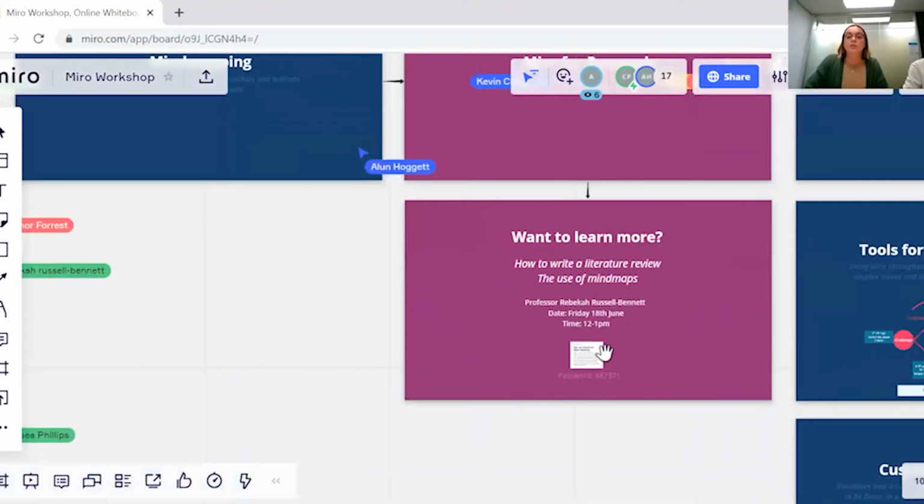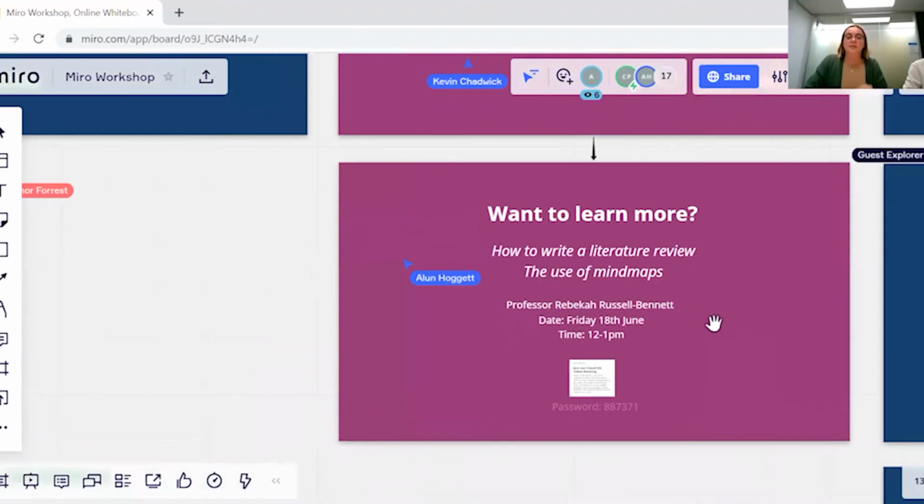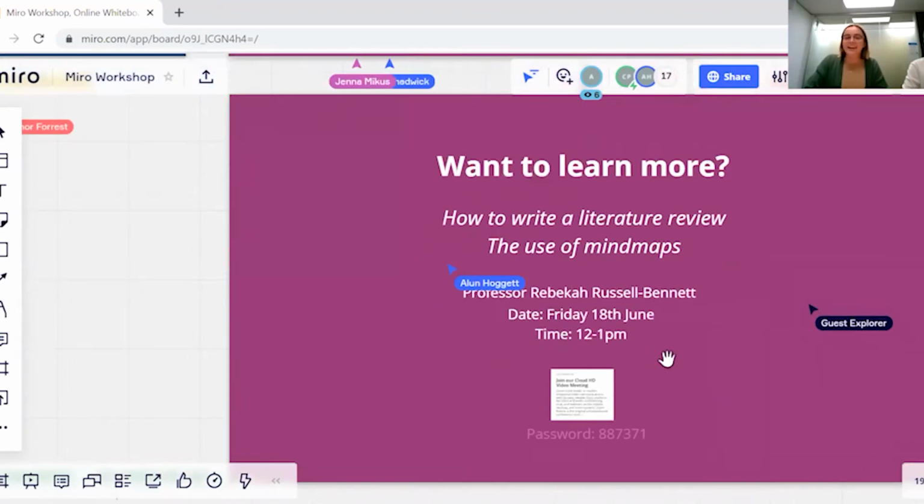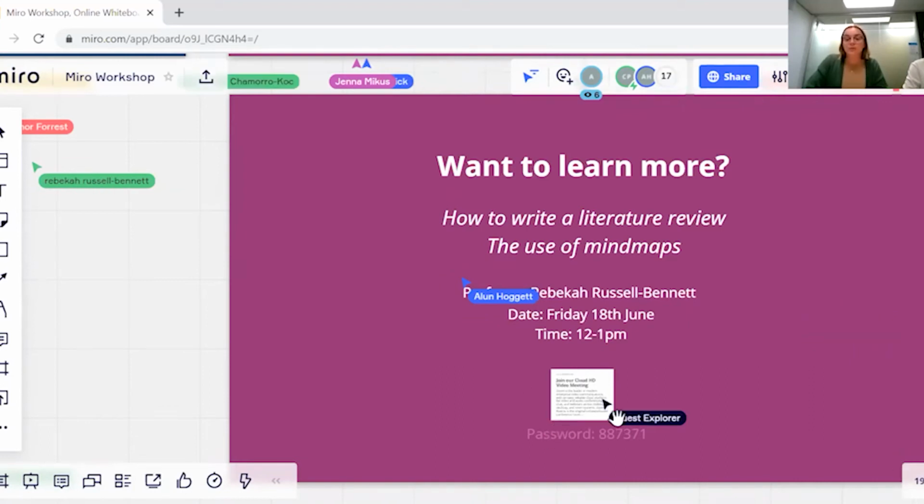If you want to learn more about mind mapping, particularly for literature reviews, Professor Rebecca Russell-Bennett, who introduced this workshop as well and is our supervisor, is presenting a really informative workshop this Friday from 12 to 1 p.m. via this Zoom link down here. So make sure you go to that if you want more information, in particular about literature reviews via mind mapping techniques.